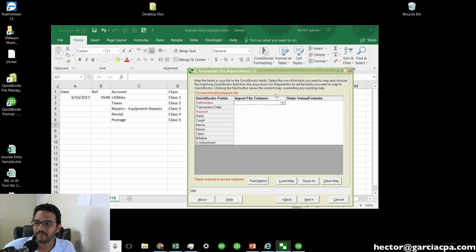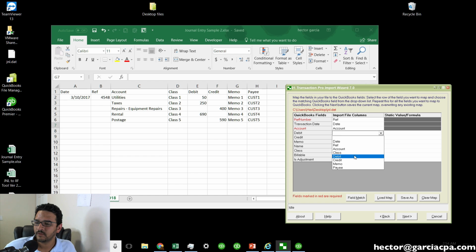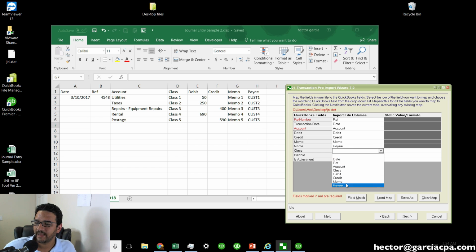So I have to make sure that this mapping matches my spreadsheet. So I'm going to match reference number with reference number, date with date, account with account. I actually have these labeled really well, but in the real world, you probably won't. So you have to make sure that you understand what your labels are like to be able to make it all work. Perfect. So now that I got my mapping done, I'm going to click on next.